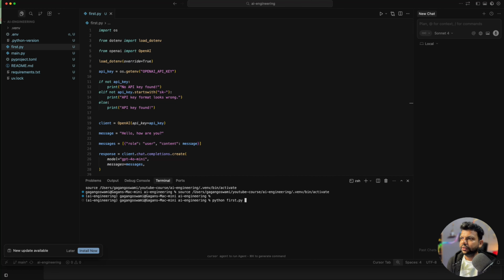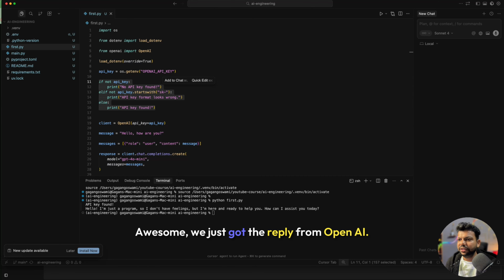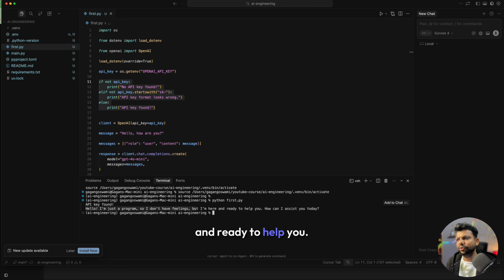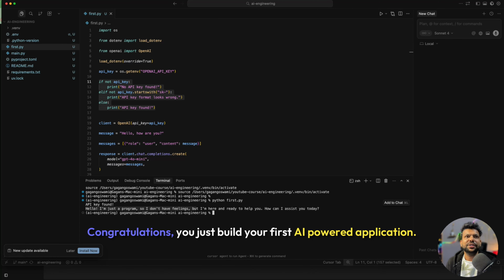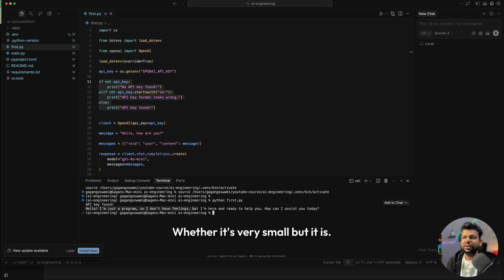python first.py. Enter. Okay, API key found. Awesome. We just got the reply from OpenAI. "Hello, I'm just a program, so I don't have feelings, but I'm here and ready to help you." And there it is. Our Python program just talked to AI. Congratulations, you just built your first AI-powered application. Whether it's very small, but it is.